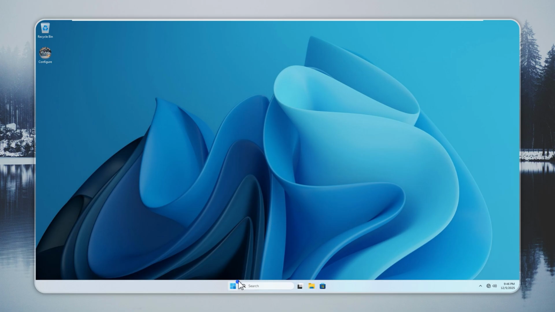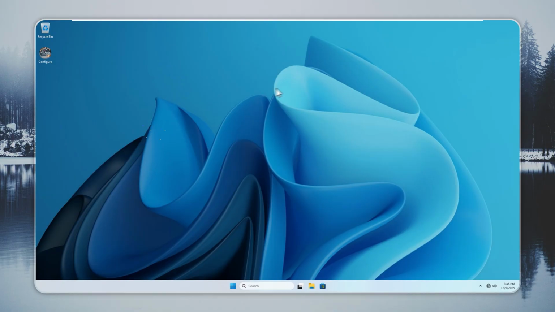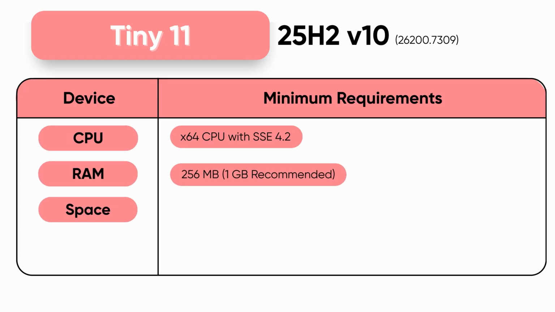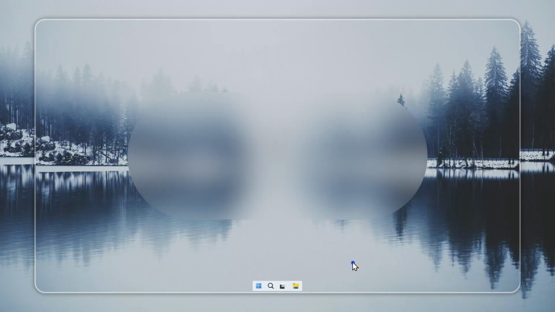Tiny 11 25H2 runs fast. No bloat, no junk apps, low RAM use, fewer background processes. All Windows updates and features work. Store and Defender stay fully functional.